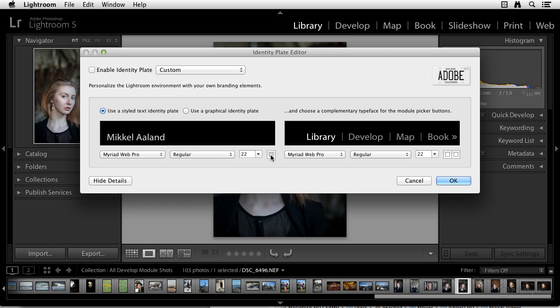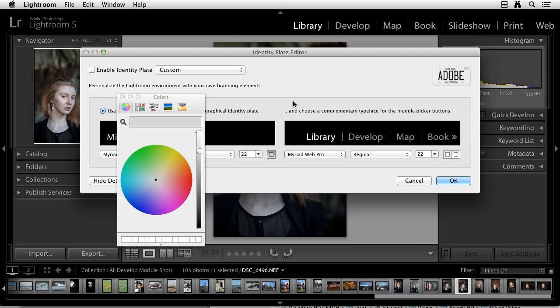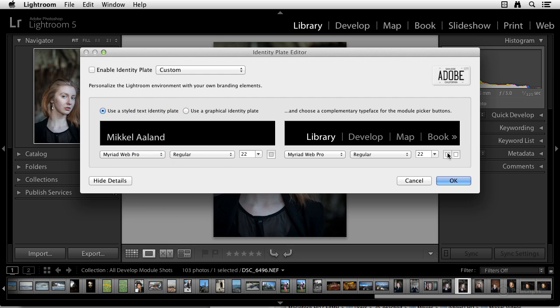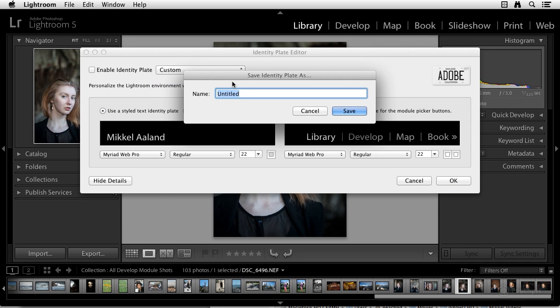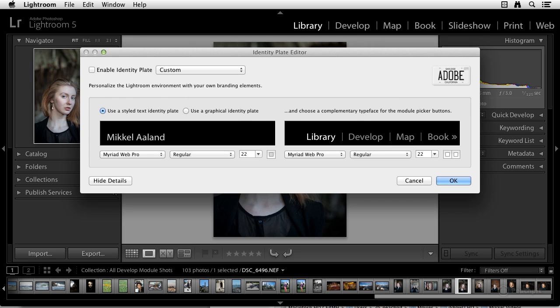You can also change the color of the text here with the color picker, and you can change the color of the other text in the module picker here. Notice there's two color swatches though. One color is when the text is highlighted, and the other color is when it's not highlighted. Okay, so that's how you create a text identity plate. In order to save it, you come up here and select Save As, give it a name, and select Save. Now it'll appear here.